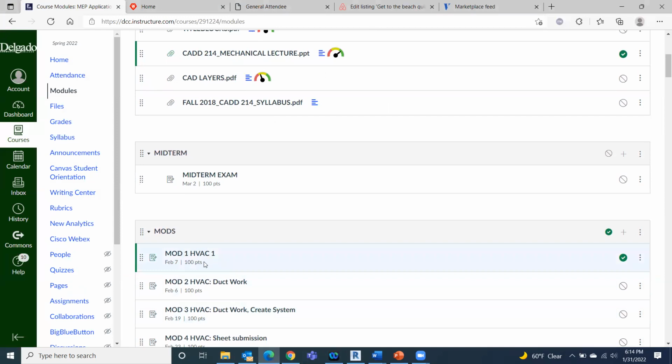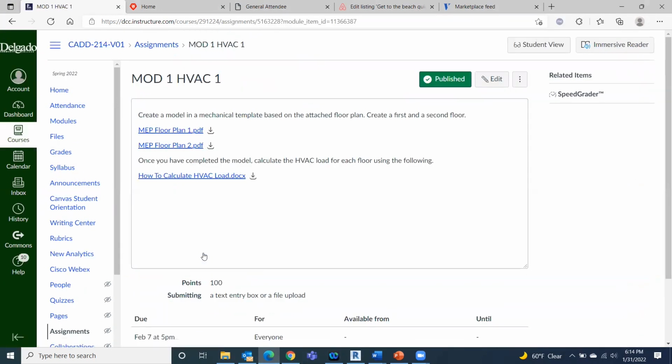So Mod 1 is live. For Mod 1, what I need you to do is create this for next Monday. Honestly, y'all can probably get this knocked out in a day, in no time at all, because all y'all did great in CAD and the previous Revit class, Revit Architecture. So you're just going to follow these 2 floor plans in MEP.